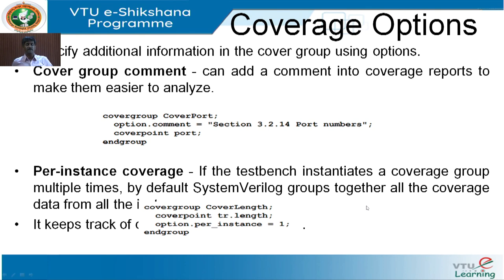So we need different coverage options, which specify the characteristics of your cover groups. You specify additional information in the cover group using the options. For example, a cover group comment can add a comment into coverage reports to make them easier to analyze. That is one of the factors to be considered. Cover group, cover point, option.comment, section 3.2.14 port numbers; these are comments I am giving out.